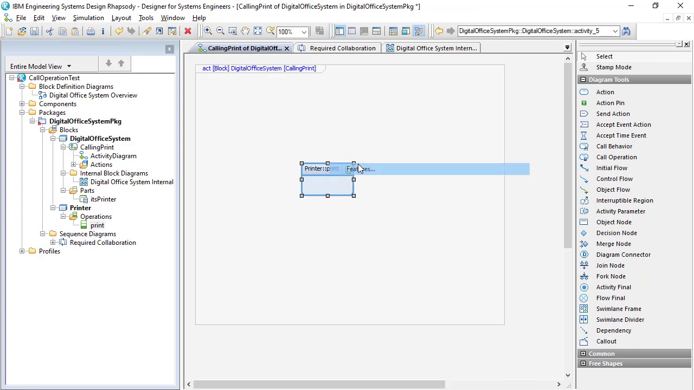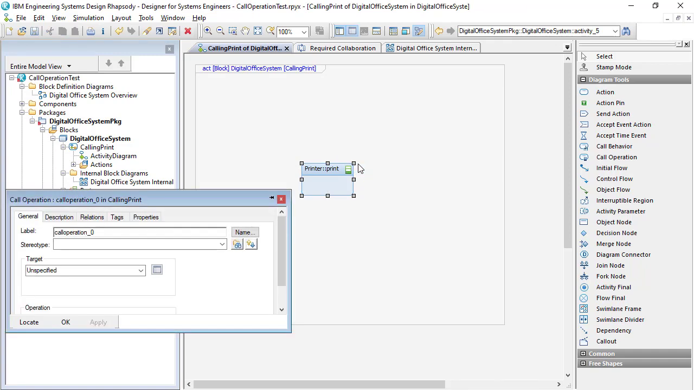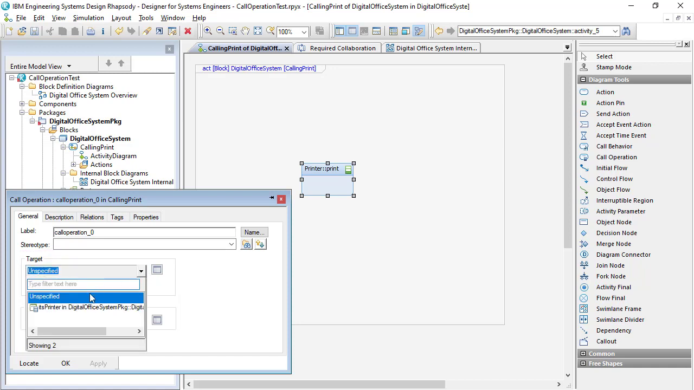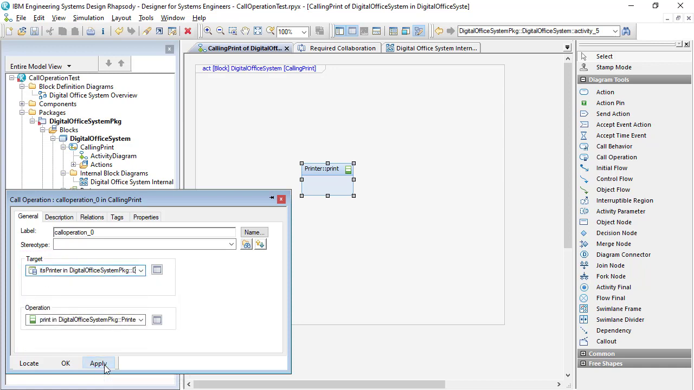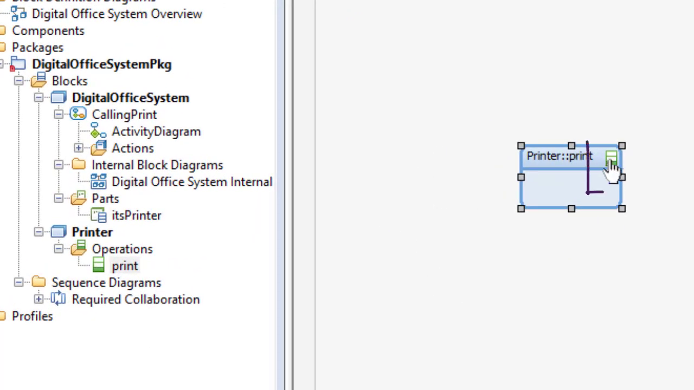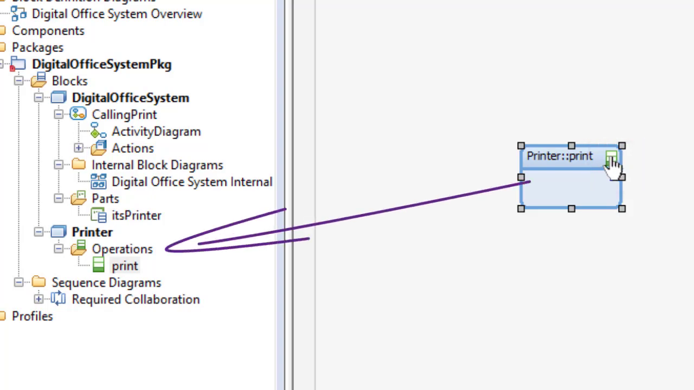When we open the features dialog of the call behavior, we see that the target instance is still unspecified. The target is the instance of the printer to be called. In our example, this is trivial because we have only one printer instance, its printer. But we could have several printer instances. In this case, we could specify or differentiate on which printer instance the operation shall be called. Also note that Rhapsody uses a special symbol to show a call operation. Clicking on the icon will locate the operation of the owning block.